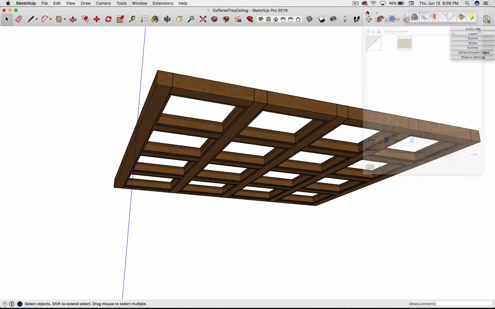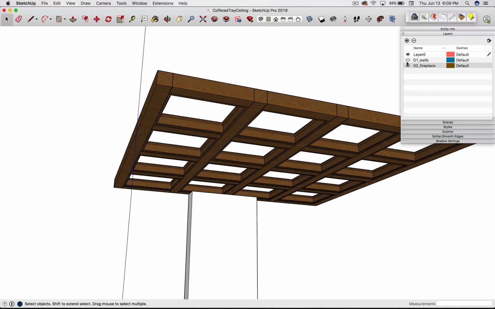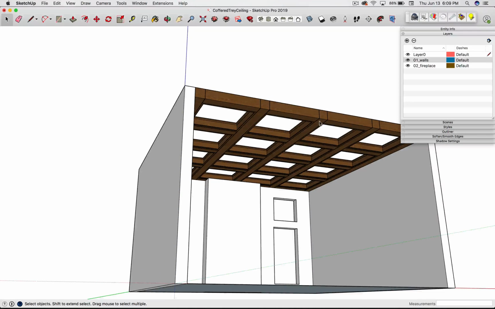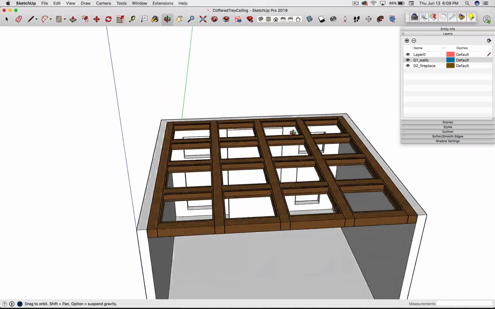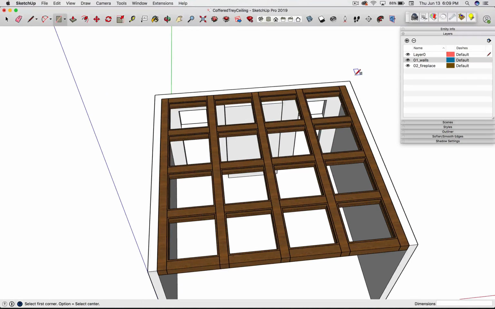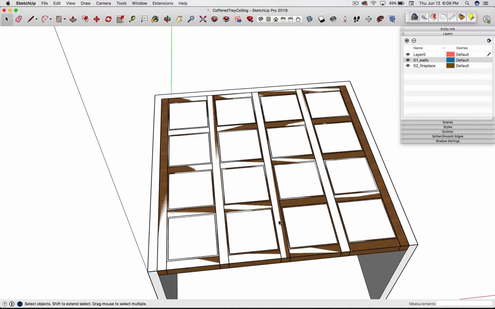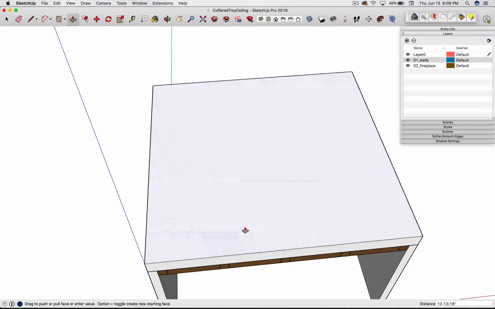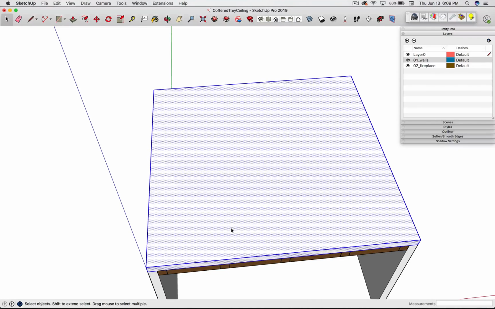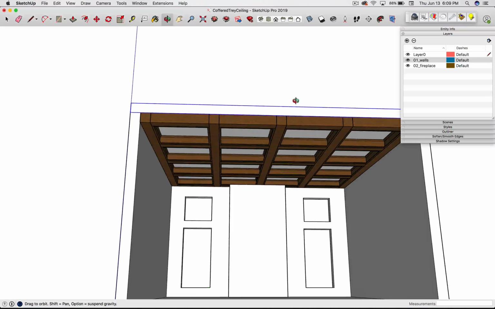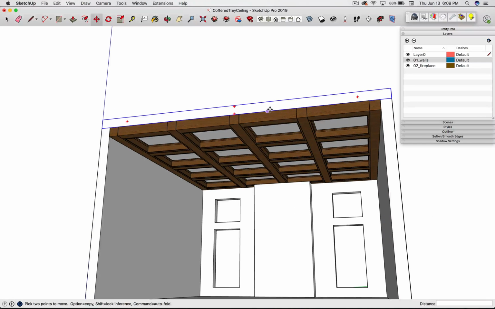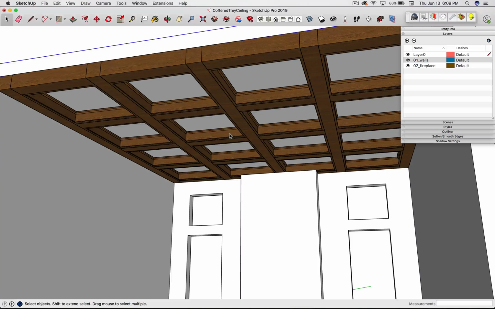All right, so that is looking good. I'm going to go ahead and bring back my walls and my fireplace. And I'm happy with that. I can draw a rectangle over this ceiling area. Pull that up a little. Triple click, make sure that it's grouped so that it does have that protective barrier, doesn't stick to anything else. All right, that's looking great.